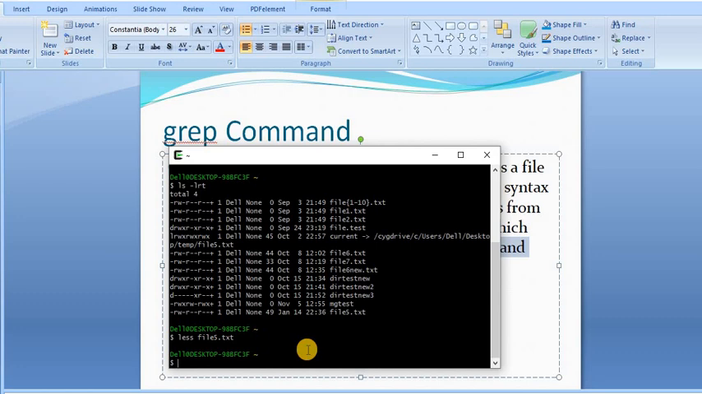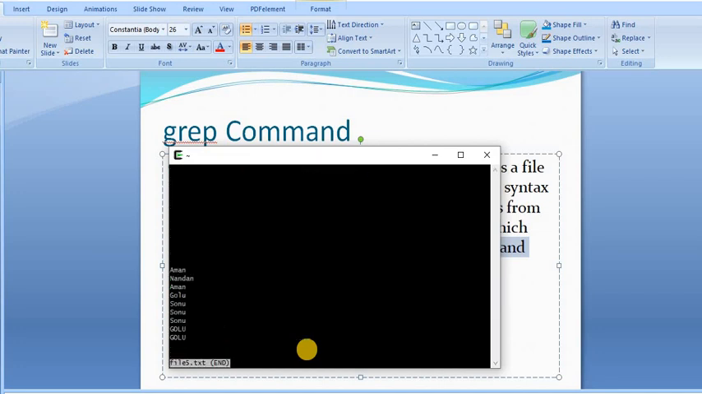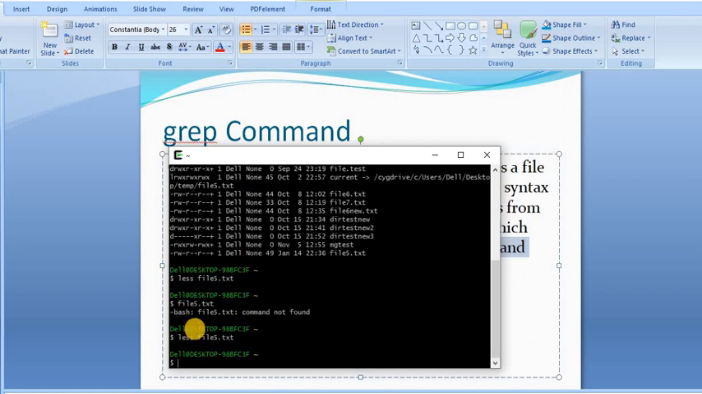For example, this is the file I'm going to take, file5.txt. Okay, so this is the file I just wrote. That is not a command. So let me open this file5.txt. What does this contain? This has a list of people's names: Aman, Nandan, Aman, Golu, Sonu, whatever. Okay, so now we know what is inside the file.